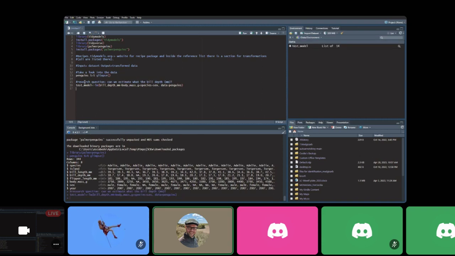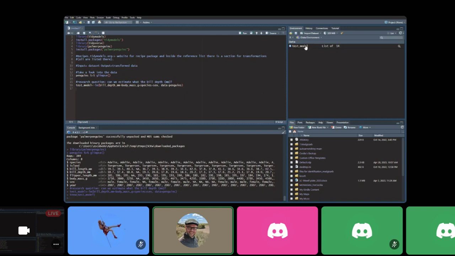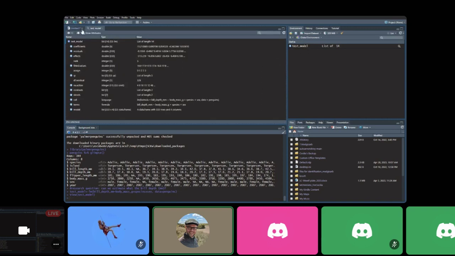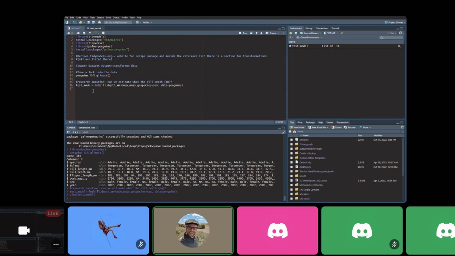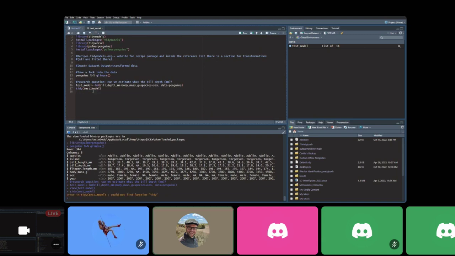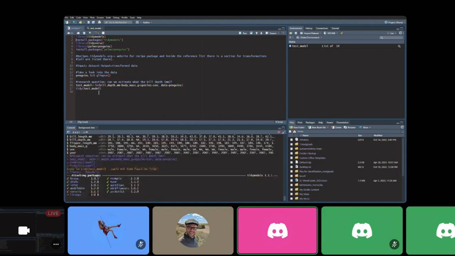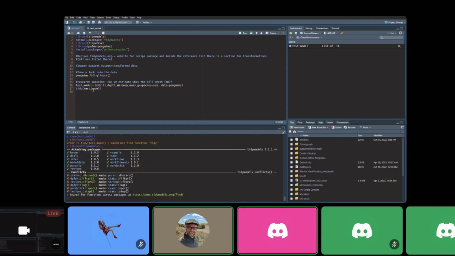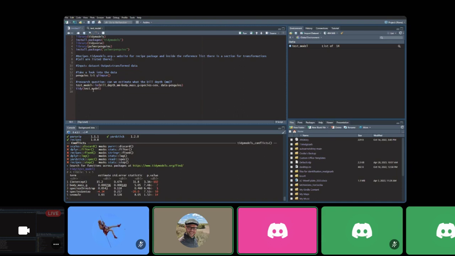So if we run that, and then we want to just take a look inside, we'll go back to the script and type out tidy, open close brackets, tidy test_model. Run that. Did you run tidymodels at the top? Probably not, I just installed it. There we go.